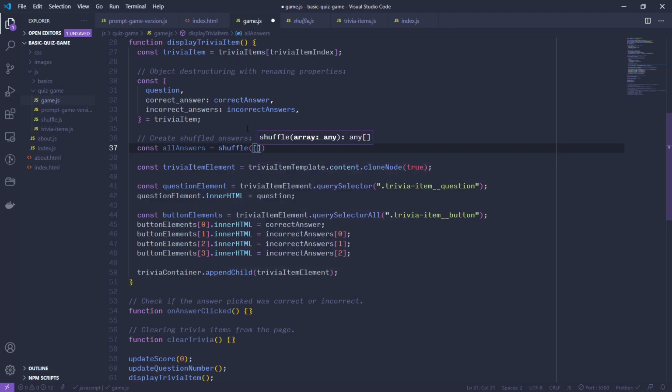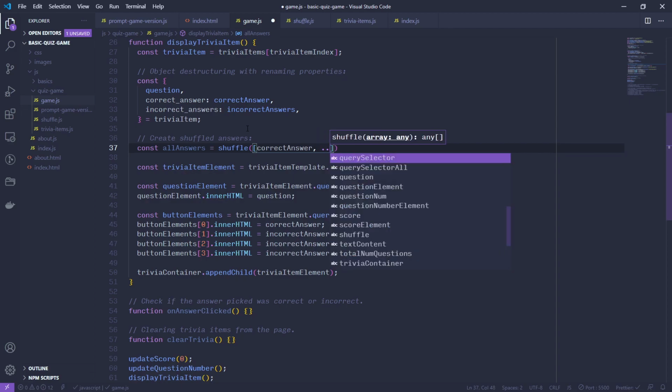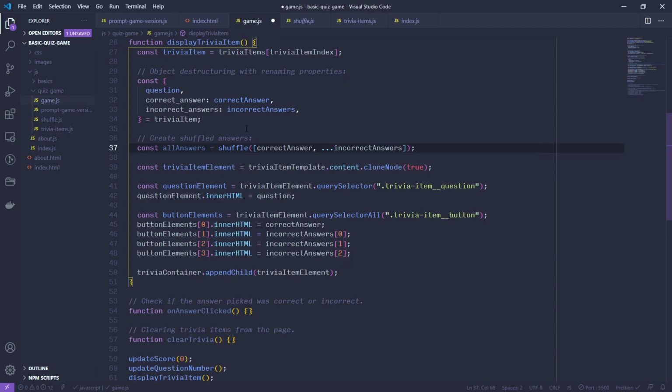And remember what we were doing last time is we created a new array and we passed it in as a parameter. So we said, here is the correct answer. And then we used the spread operator to say, here is an array of incorrect answers. So this operation creates a new array with the correct answer followed by each of the incorrect answers.